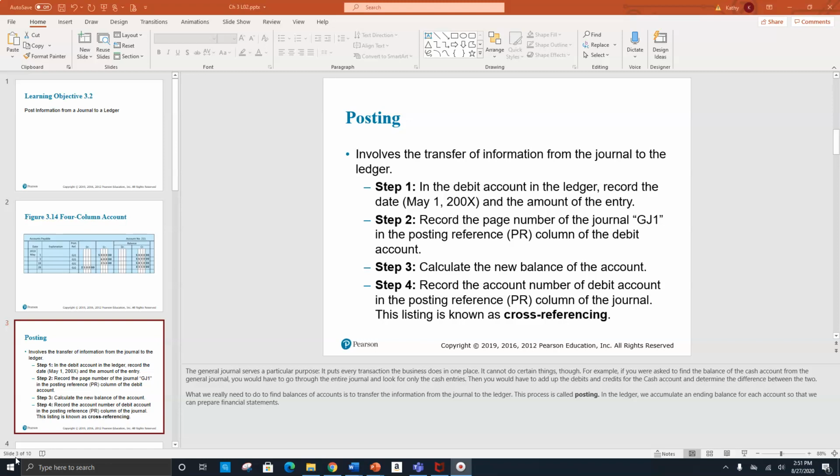column of the journal. This listing is known as cross-referencing, and you do these posting reference columns so that you can go back and track where you got the journal entry. And it's a bigger procedure if you have multiple pages and hundreds of journal entries, just so you can go back if your debits and credits don't balance. You know exactly where to go and where your source of original entry is.